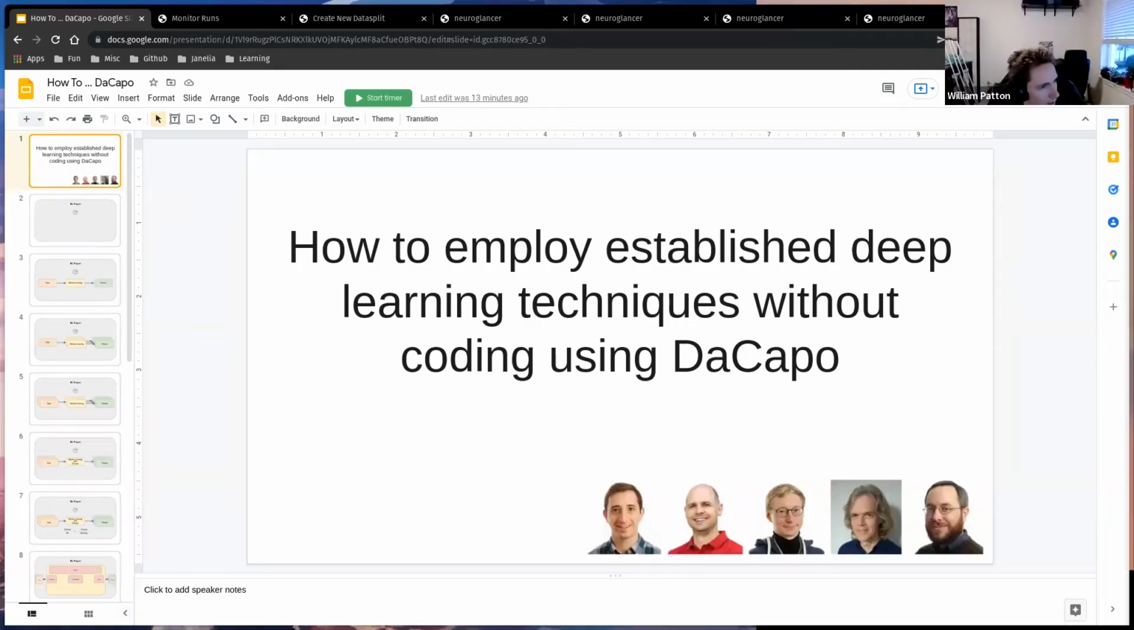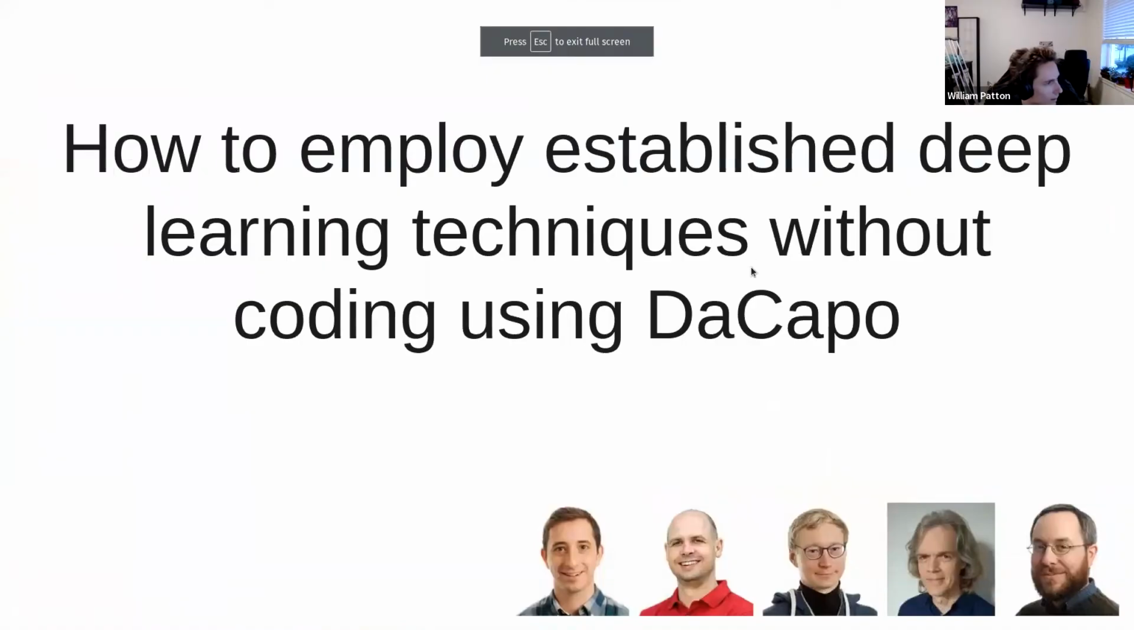be presenting how to use DeCapo, how to employ established deep learning techniques without coding using DeCapo. So DeCapo is a framework I'm working on to help run common machine learning jobs that I've done at Janelia through a web front-end.